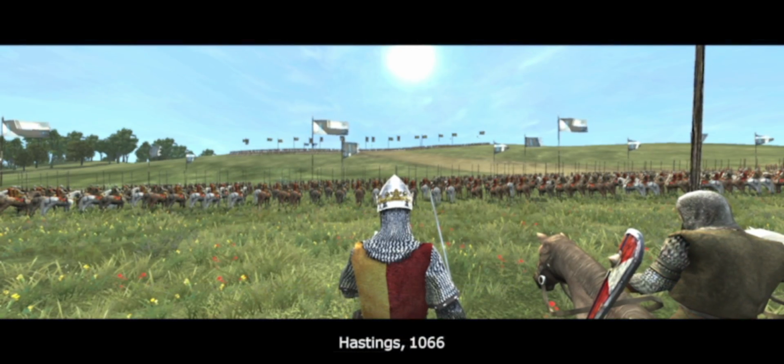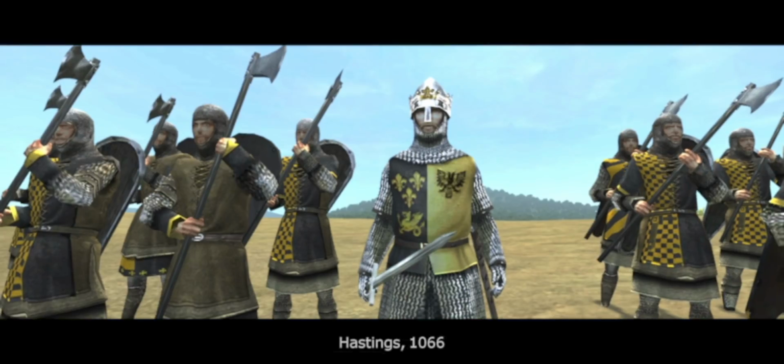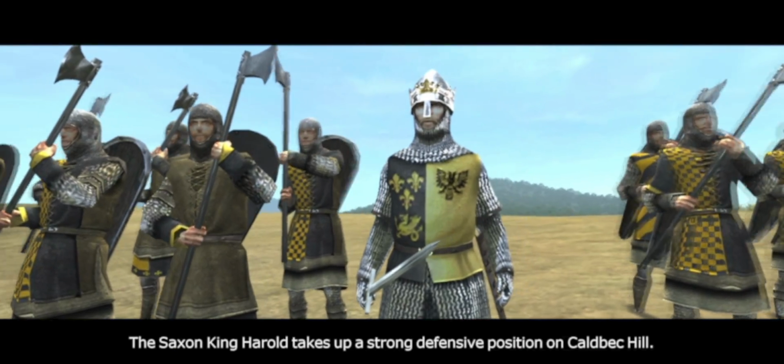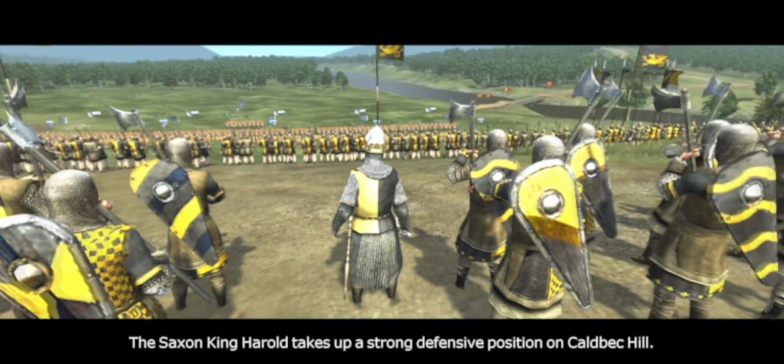Hastings, 1066. October 14th, 1066. The Saxon King Harold takes up a strong defensive position on Coldback Hill.